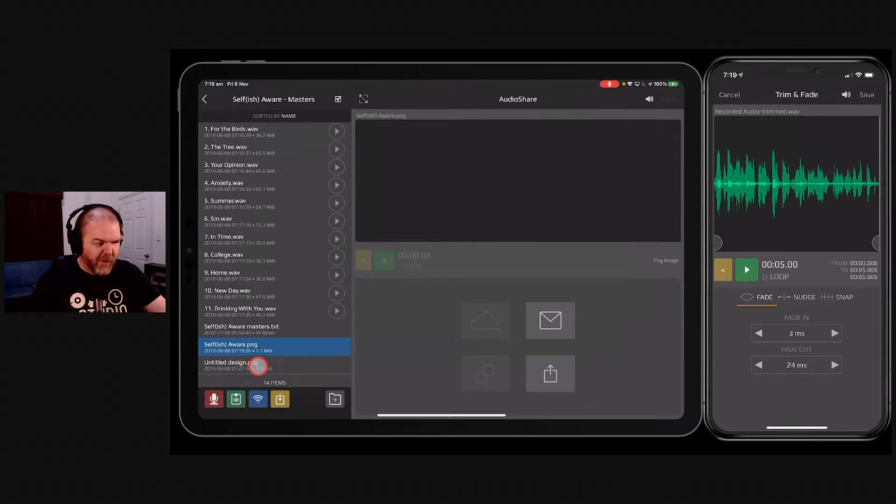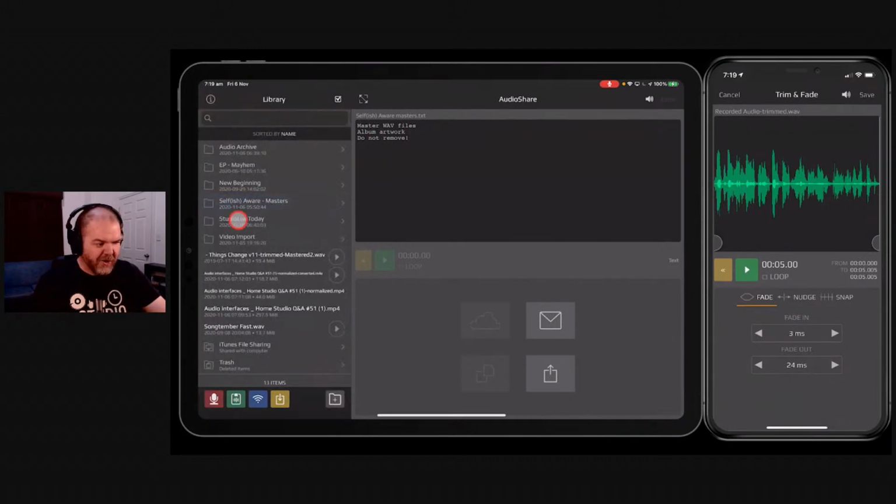So you can't view them in here, but you can store them in the same file. So the PNG of the album artwork, even got a text file. I didn't show you the text option, but you can create notes. So you can add a little notes text file here, which is kind of handy if you want some notes to yourself, like me. Do not remove. In case I come in here and I'm like, oh, I should remove this. It's like, no, don't do it, Pete.